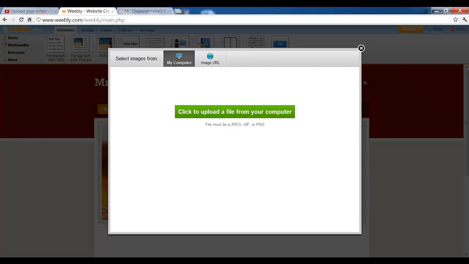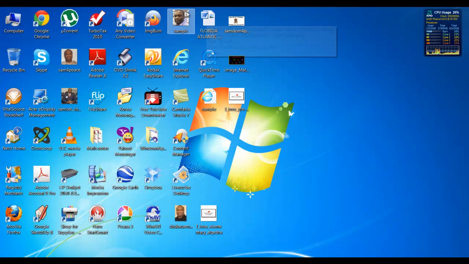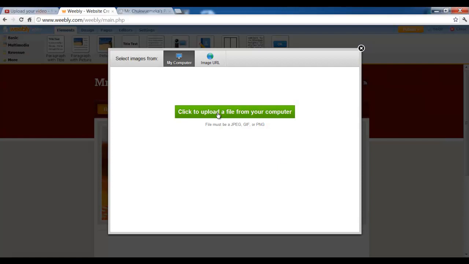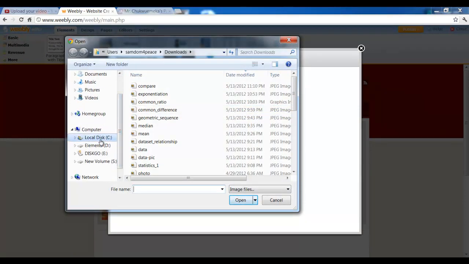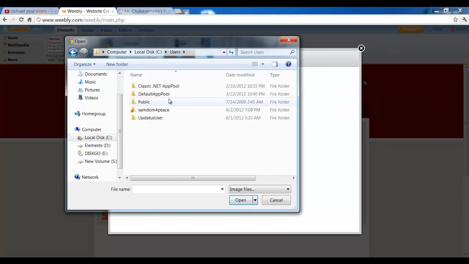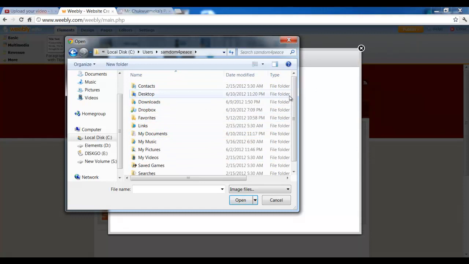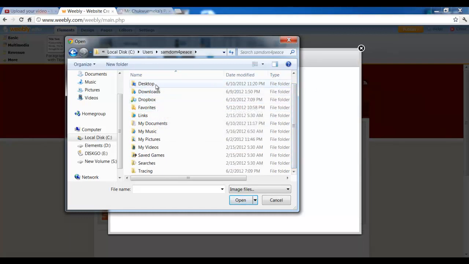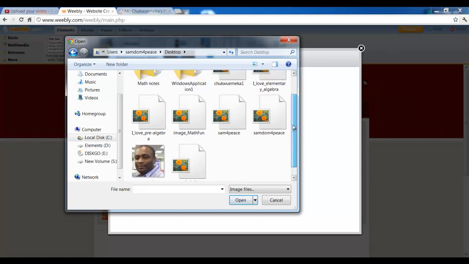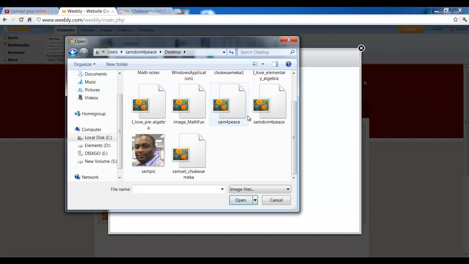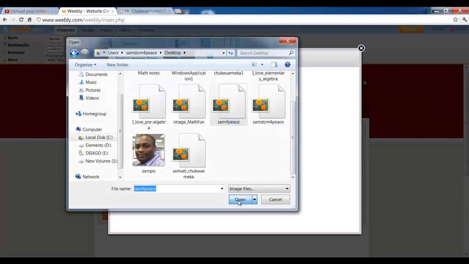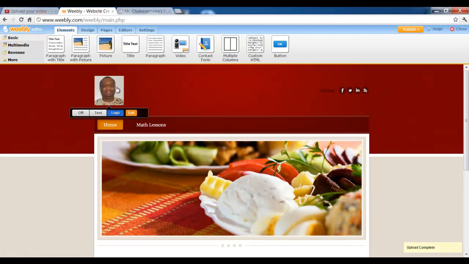Now, on my desktop I have the images that I will use. I will use one of these pictures as my logo. You click to upload a file from the computer and select desktop. You can click on the local disk, click on users, then go down and look at the desktop. Let me see the picture I will select. I have several pictures here. I guess I'll select Sam for Peace, and I click open. It has uploaded already, and that is our logo.